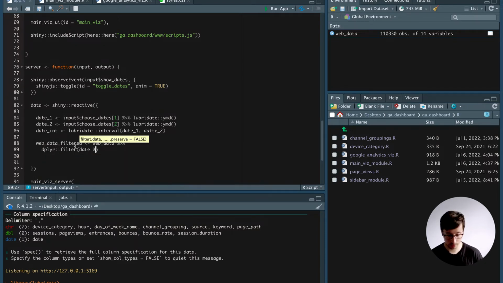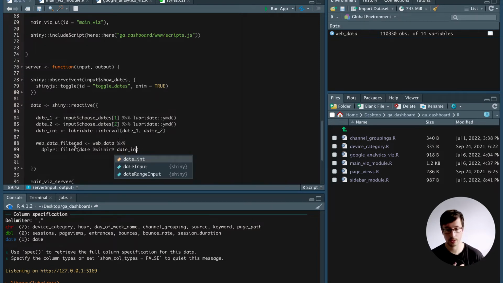We'll say date within the interval, and then we'll also have to have a return statement, and we are returning web data filtered.